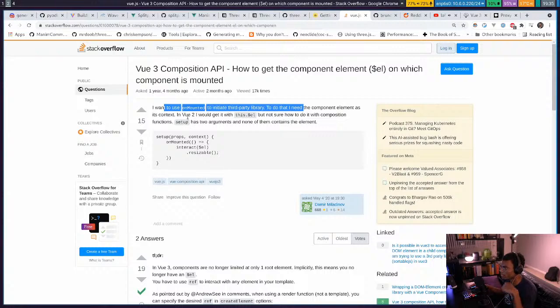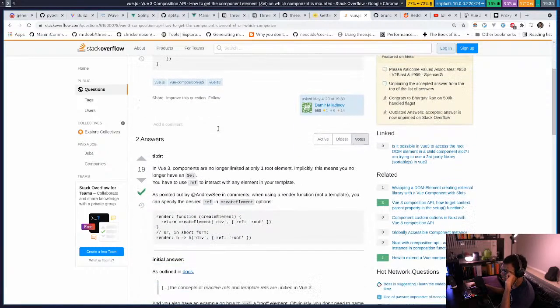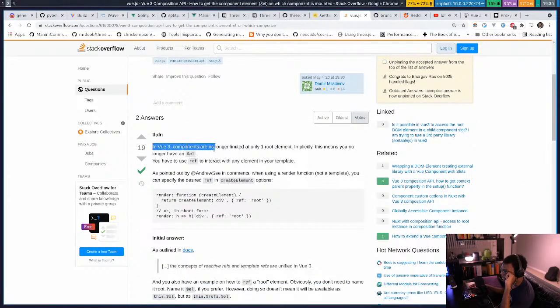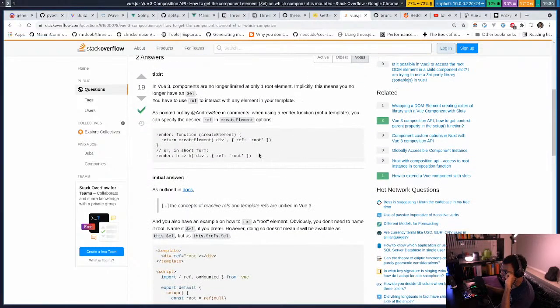In Vue 2, I'd get this $el, but I'm not sure how to do it with the composition functions. In Vue 3, components are no longer limited to only one root element, which implicitly means that you no longer have an $el. You have to use ref to interact with any element in your template. As pointed out in the comments, when using a render function and not a template, you can specify the desired ref in the createElement options. Okay.